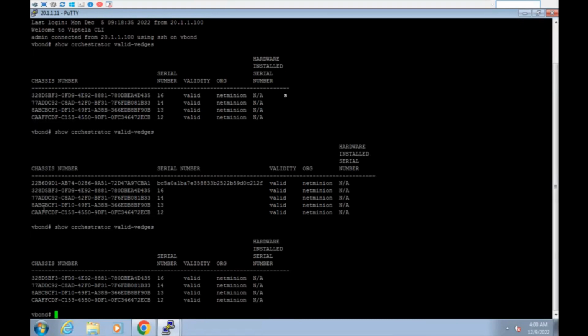Any doubts so far? Okay, so we have to click on valid, is it? Sorry, we have to click on valid. First, we need to have this file. Okay, where does this file come from? From the Cisco Smart Account.